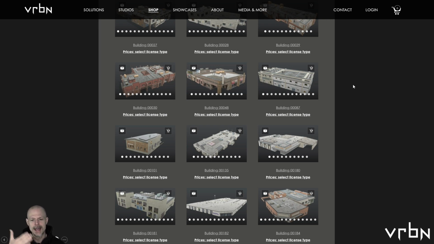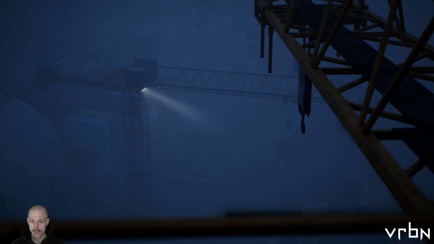And if you go to the shop, it looks something like this, where you see a very simple preview of the building with just very natural lighting, just a very honest display of what you can actually buy with multiple screenshots. And then this can look something like this.